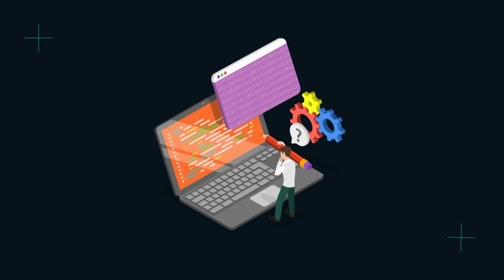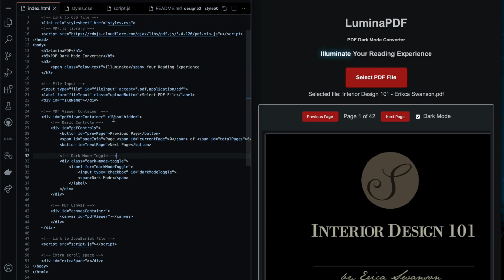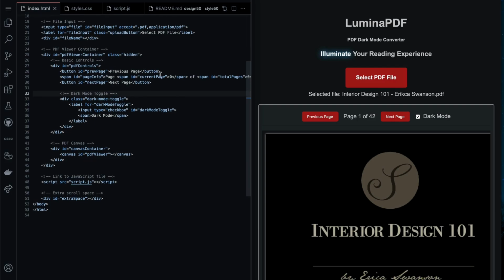Now, let's take a look at the code, starting off with the framework of the website, HTML. As we can see from the HTML structure, the website is very basic and easy to use for the sole purpose of converting PDFs to a dark mode equivalent. Here at the top, we have a file input div. At the bottom, we have a PDF viewer container with some basic controls such as the previous page, the next page, as well as the dark mode tick.